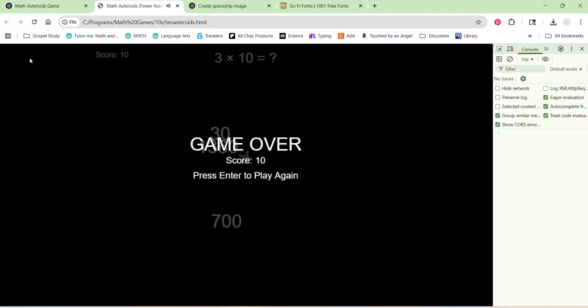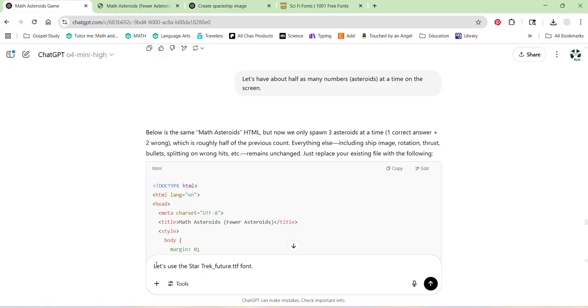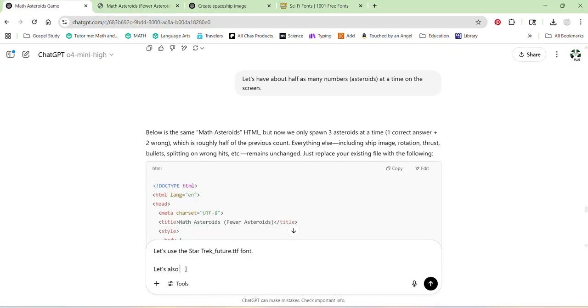Okay, I need a break. I also need a break. Let's see, so I have the font thing. Oh yeah, that's what it did. It made it so there were fewer letters. Yeah, or fewer numbers. That's good.